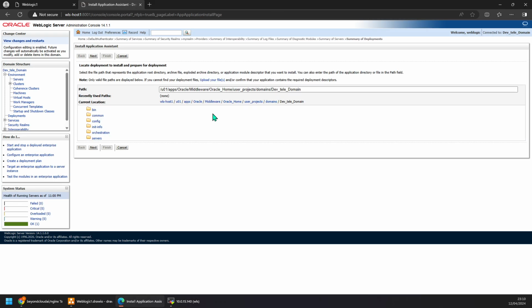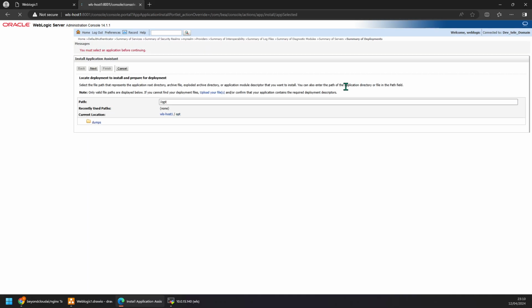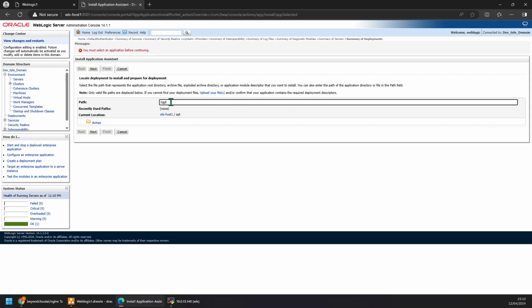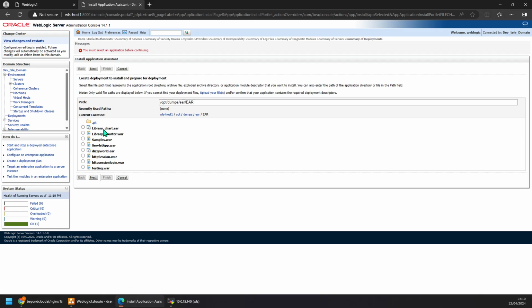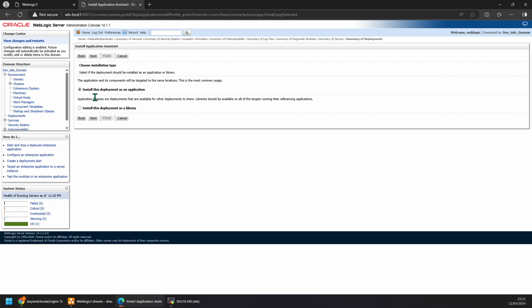Click on install and you can see the application directory. You have to go to /opt. Just give opt and then press enter and you will see dumps, EAR. Select EAR again, and select one of these EAR files. You have the ability of installing a WAR file as well as an EAR file. You can select any of these EAR files which makes sense for you. You can give it a try, so let's see if it works. Some are for WebSphere, so that may be an issue.